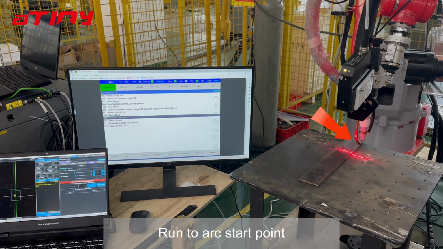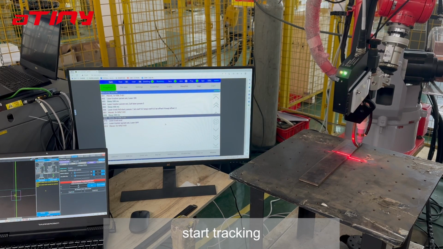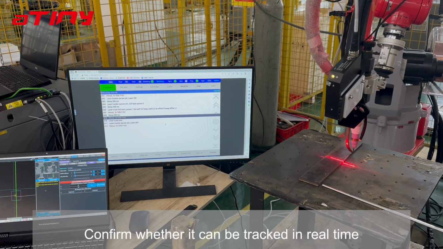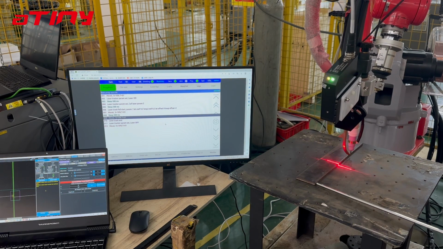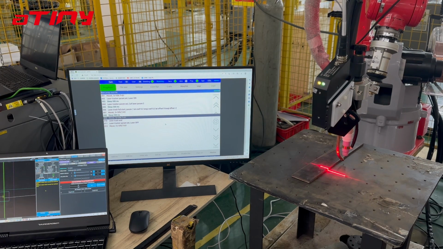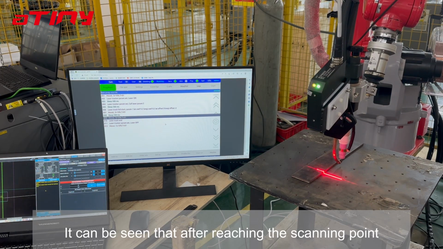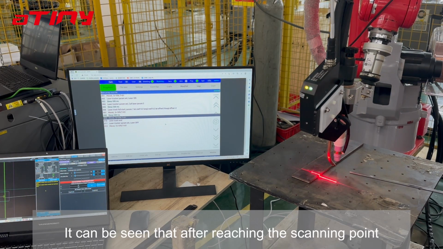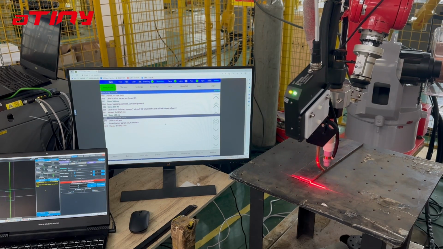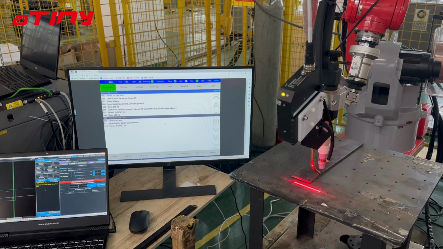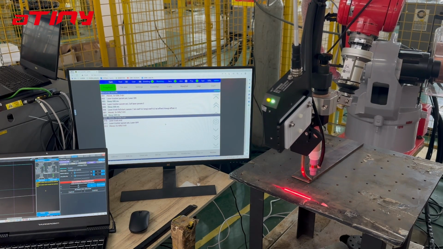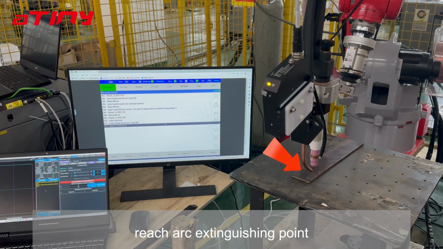Run to arc start point. Arc start, start tracking. Artifacts can now be moved slightly. Confirm whether it can be tracked in real time. It can be seen that after reaching the scanning point, it will correct the weld seam in real time. Reach arc extinguishing point.